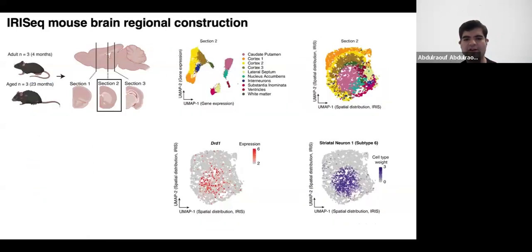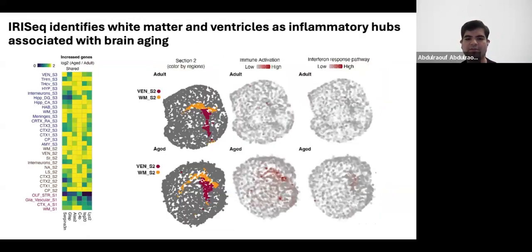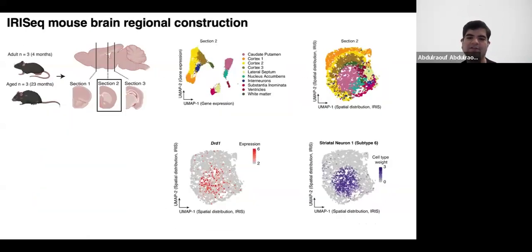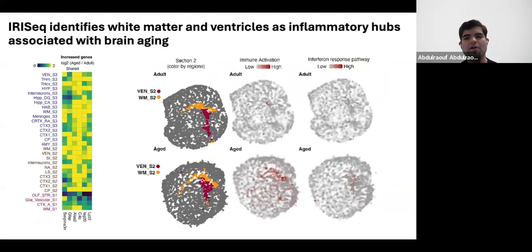For now we have focused on these brain regions, but essentially this gives us an insight that the method is very replicable computationally, also across different tissue sections and different anatomical sites.